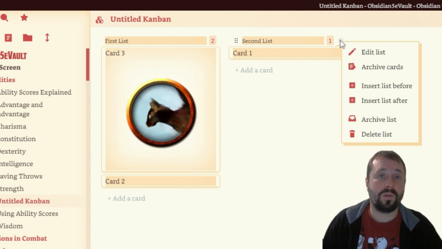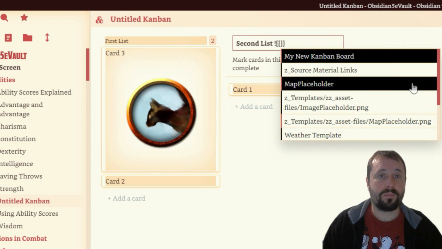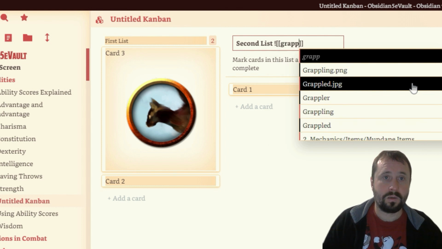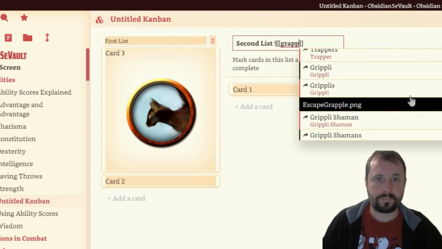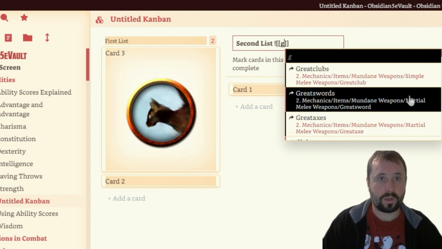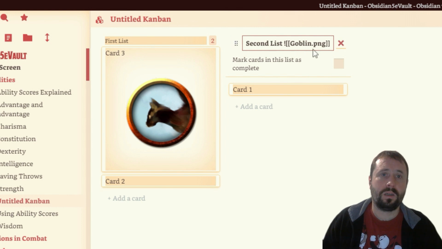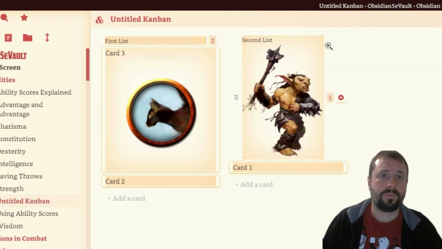You can also do the same up here in the lists. So you can go edit list name, exclamation mark, brackets. What have we got? Actually, let's go goblin. I think I've got a goblin picture. There we go, goblin. All right, then you get to the end, you press enter, and that then creates your list.